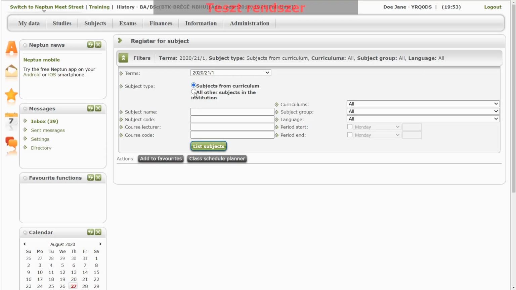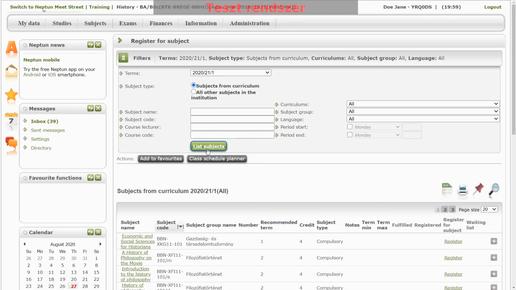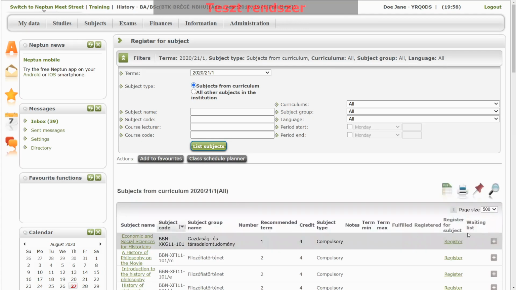If you would like to have a course out of your curriculum, for example, electives or sport course, choose the All Other Subjects in the Institution option. In this case, you will see all available courses at the university. For the available courses, choose List Subjects button. When you have the list, set the page size to 200 or 500 to see more lines.